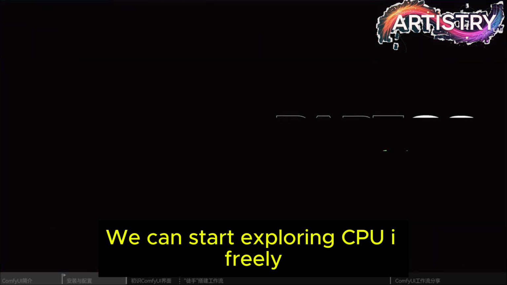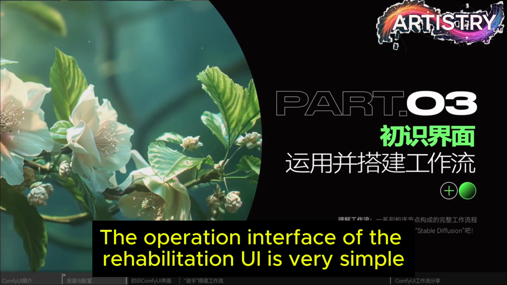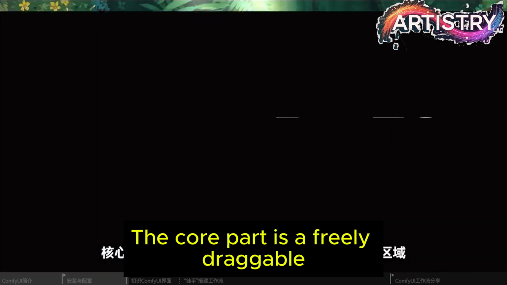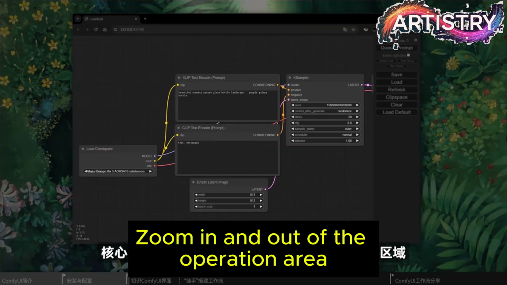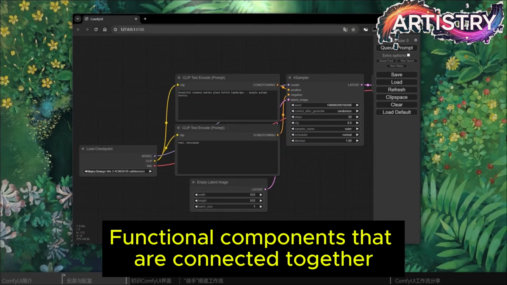Back out here, click to start. You will find that it is really fast. It takes less than 5 seconds to load and enter the operation interface. From here, we can start exploring ComfyUI freely.